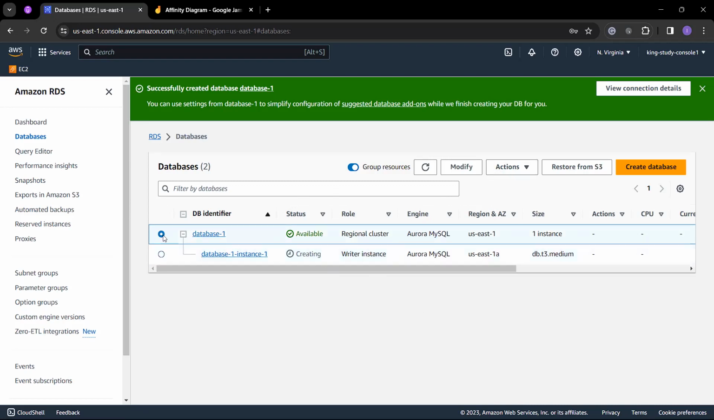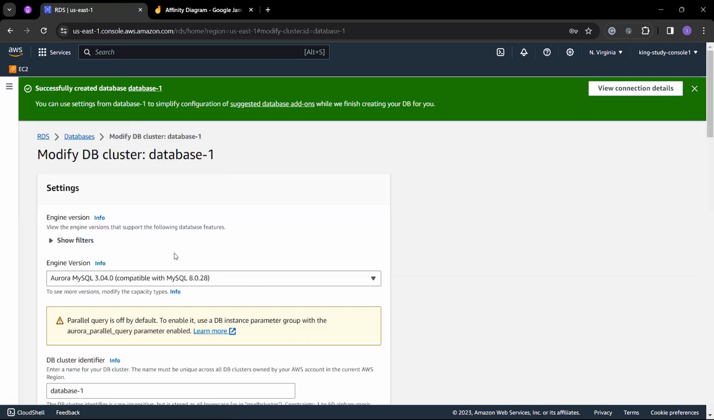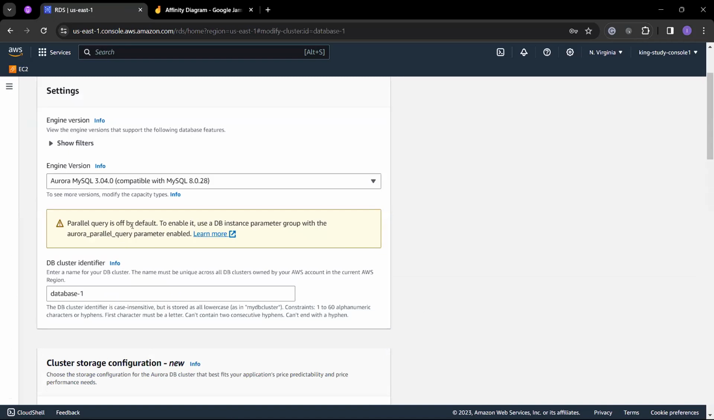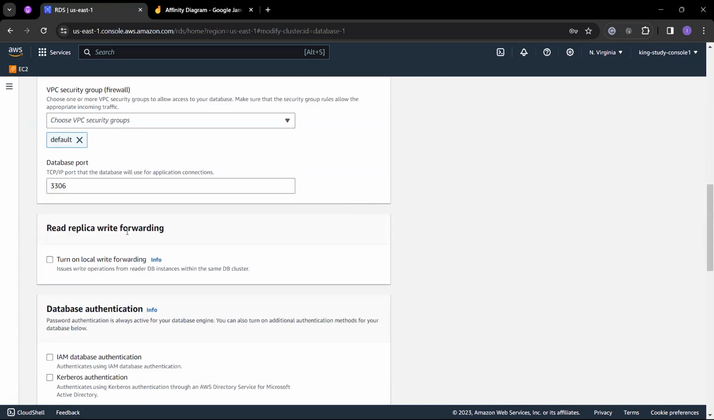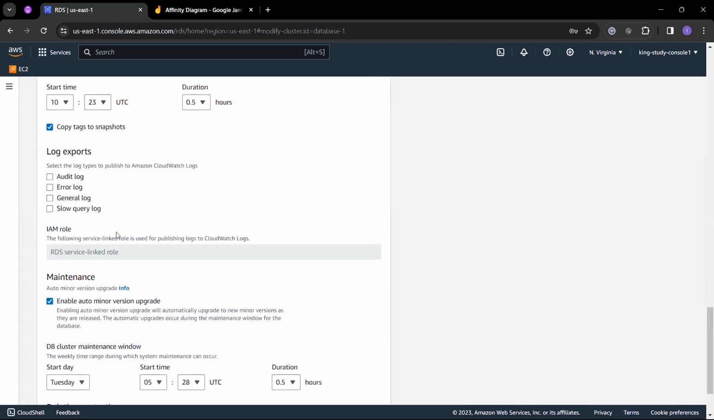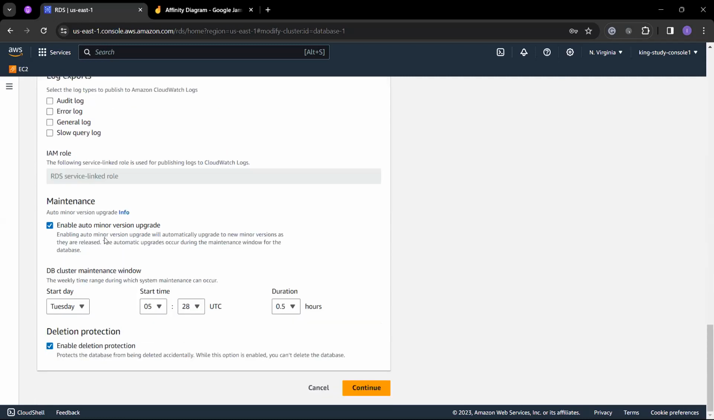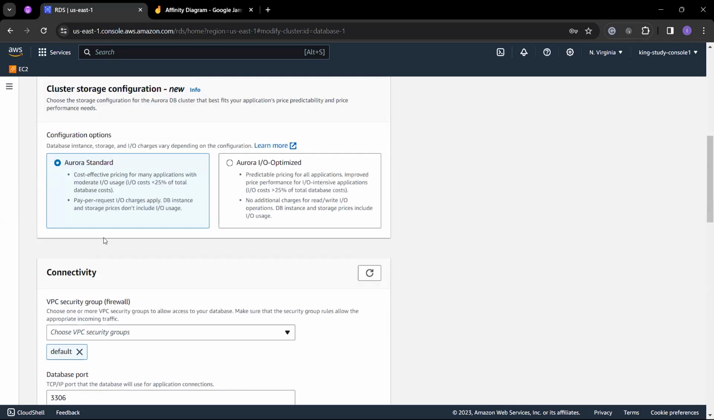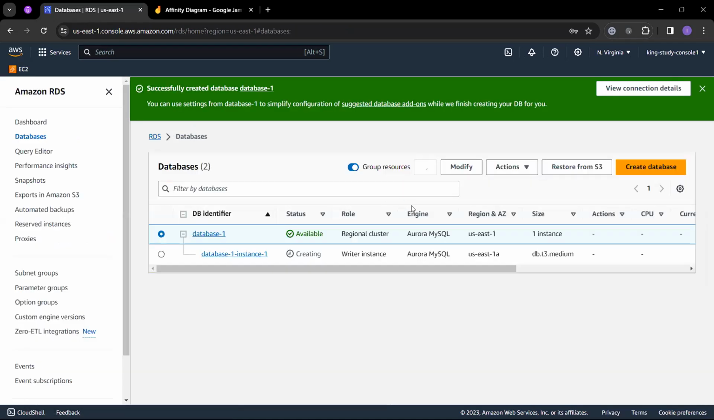But then let's go into the things that we can do. So I can even modify it. Let me see if I can choose the parallel query, which is off by default. Yes, so for maintenance and options, it's just the same as RDS, right? Most of the things are the same as RDS. It's just how its architecture is that differs.